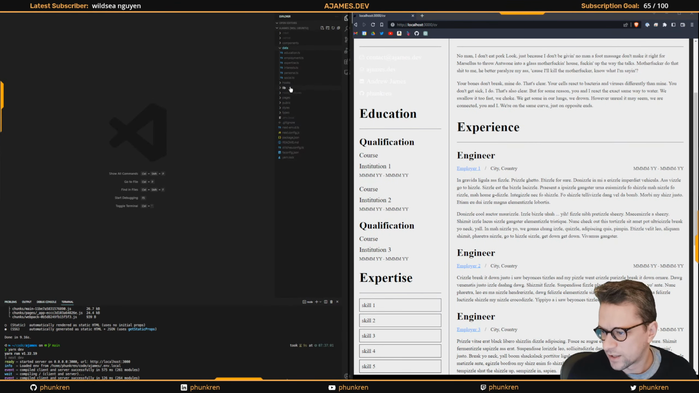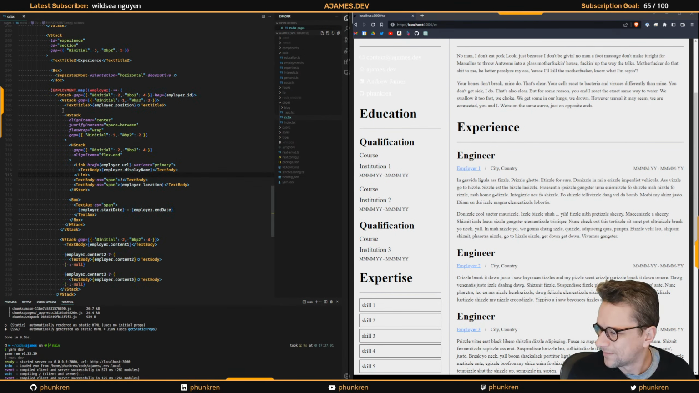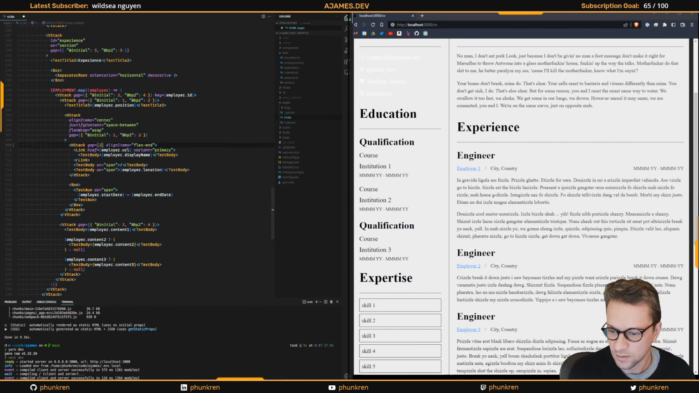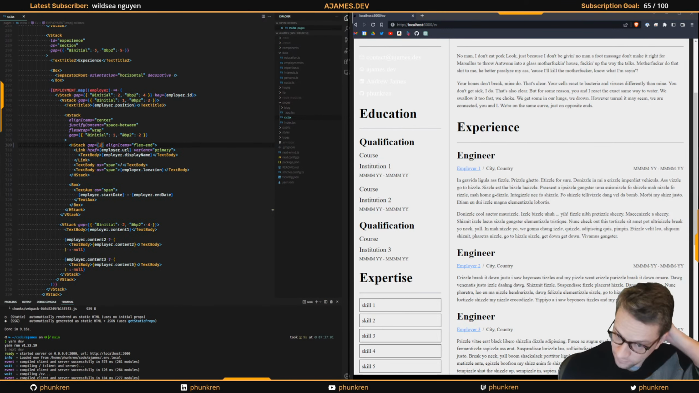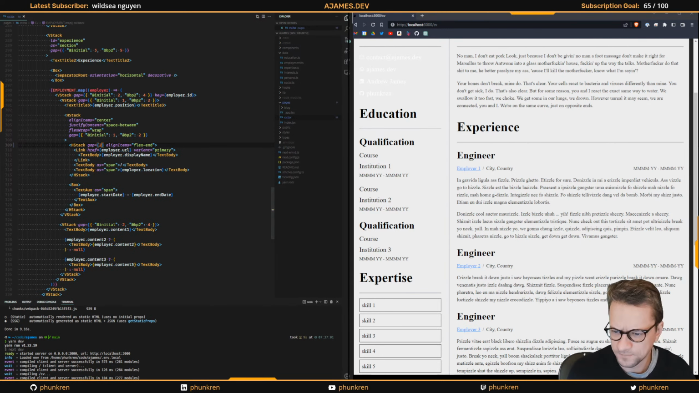This space irrationally annoys me, so I'm going to start with that. Employment. Here we are. So we have a link and a gap. I actually think I just want this gap to always be 2. Yeah. 4's a bit much there. I was a victim of copy paste.